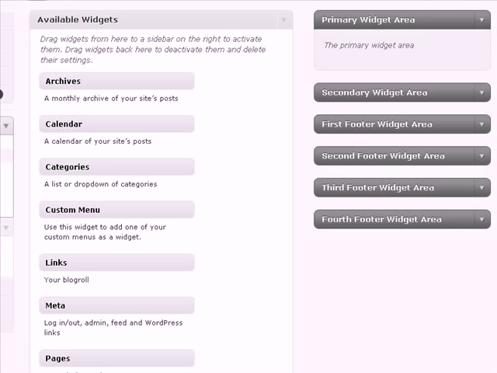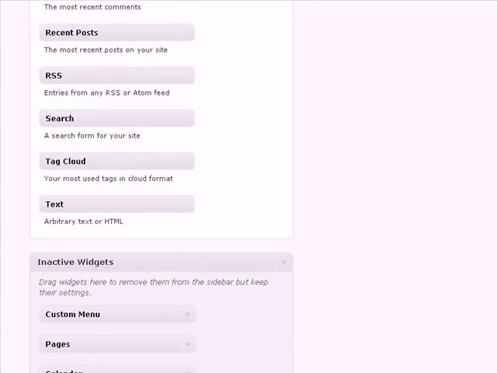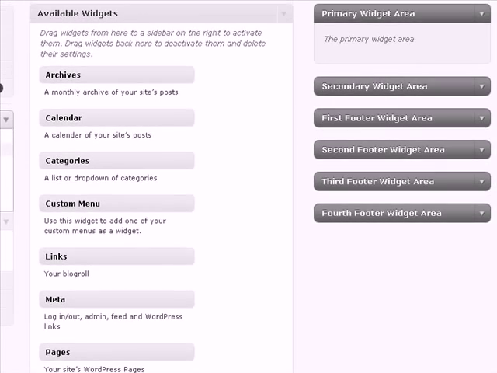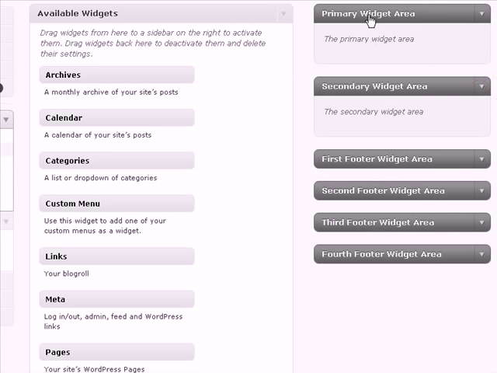Now, the first thing you need to do is to determine where you want to put all these available widgets. Now, these are just the default widgets, but if you've installed other plugins, then you should be able to see many other different WordPress widgets appear in this section over here. So the first thing I want to do is expand the primary and secondary widget area.